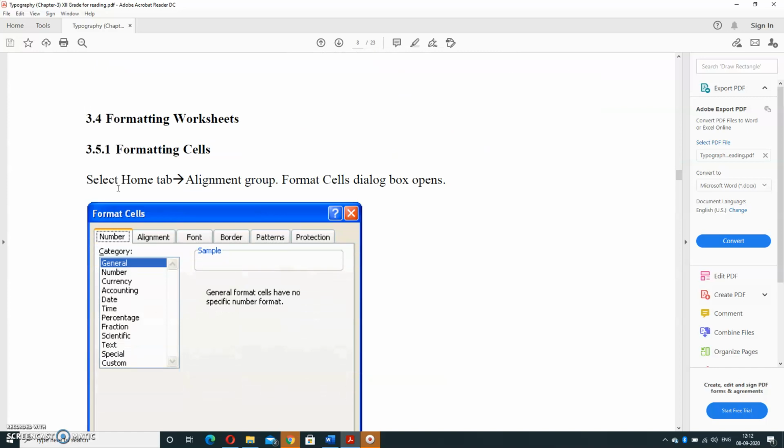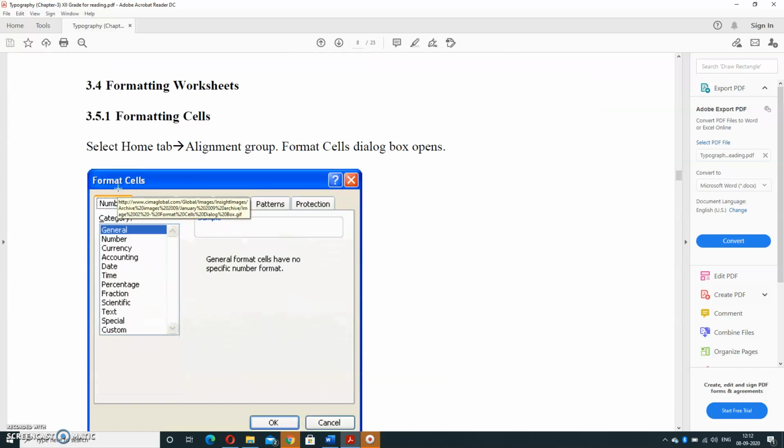Next is formatting an Excel worksheet. For formatting a worksheet, firstly number format, alignment, font, border, pattern, and protection can be done. For that, select the Home tab, then the Alignment group, and the Format Cells dialog box will appear.